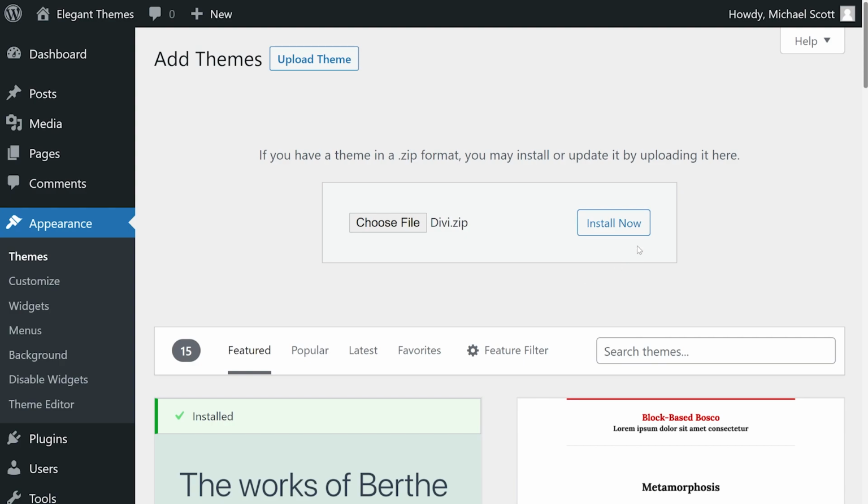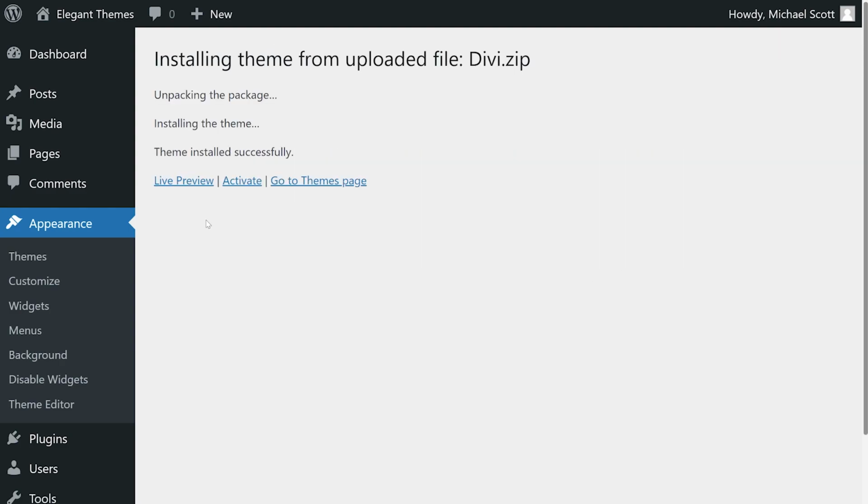Now with that file selected, we can press Install Now. And like before, we could do a live preview to see how it would look on our website, or we could just activate it to go live for everybody to see.